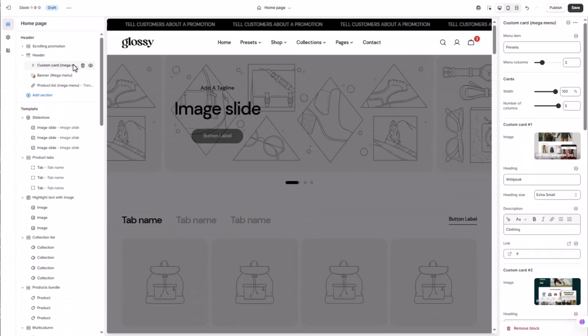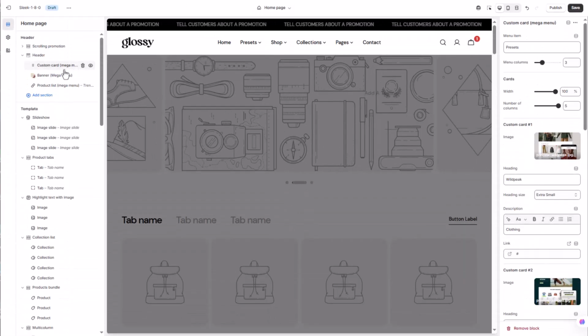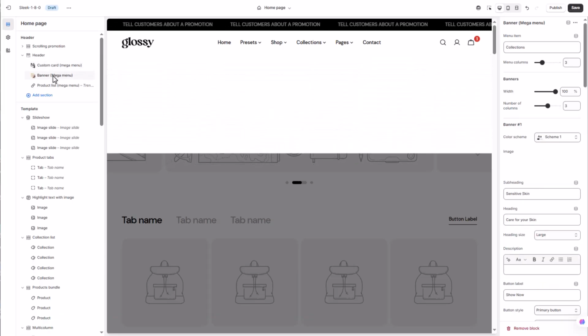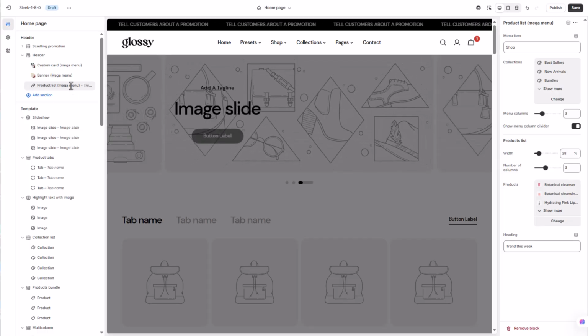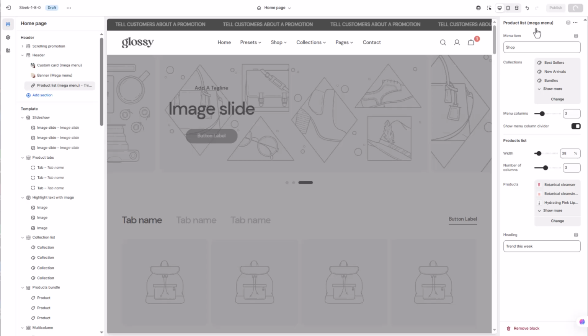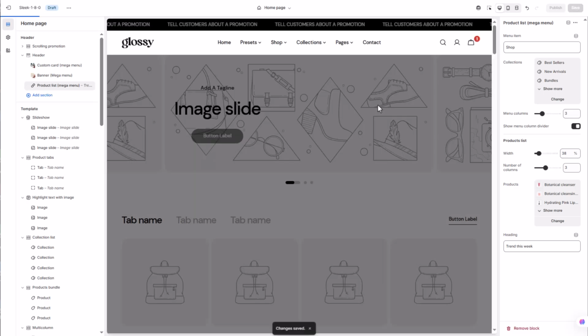Double-check the menu item field for each block to ensure everything is properly linked. You'll need to enter the exact name of the menu you created earlier. Once you've added all your content and customized the blocks to your liking, don't forget to click Save. This will apply all the changes, and your mega menu will be ready to go.